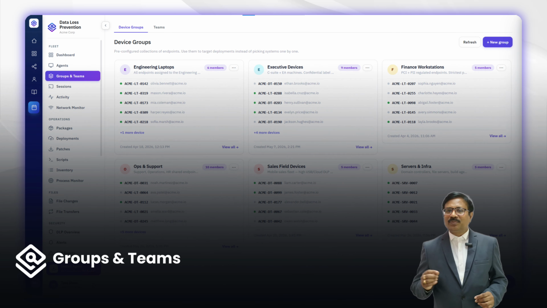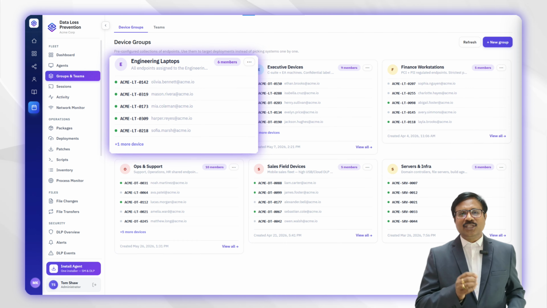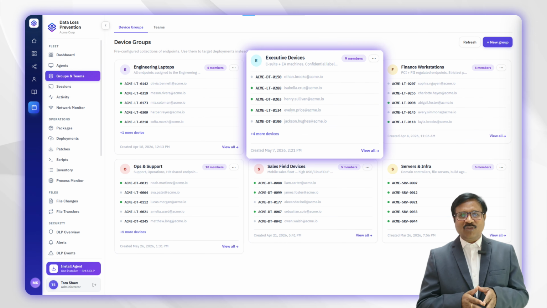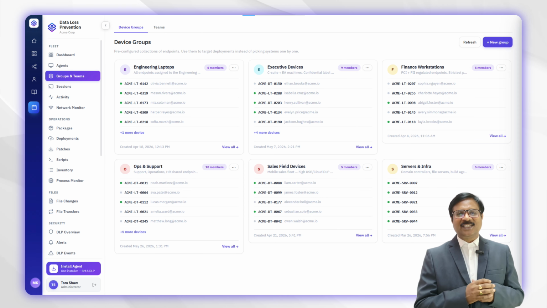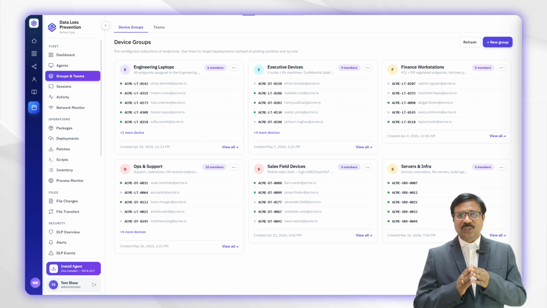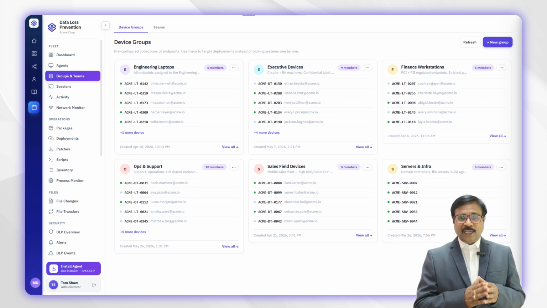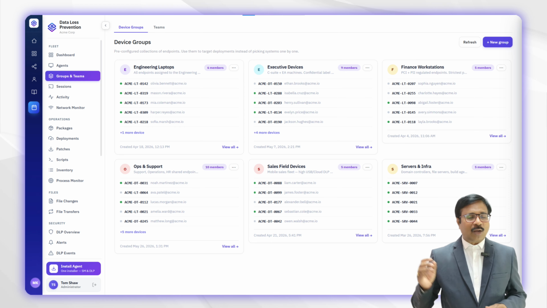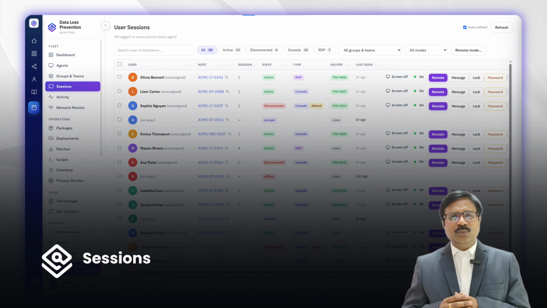Next is groups and teams. Here you can create and organize system groups like engineering laptops, executive devices, or finance workstations, adding members to each. You can use these groups to target software deployments or DLP policies at an entire team instead of picking individual machines one by one. Sessions shows you every logged in user across every agent in real time.